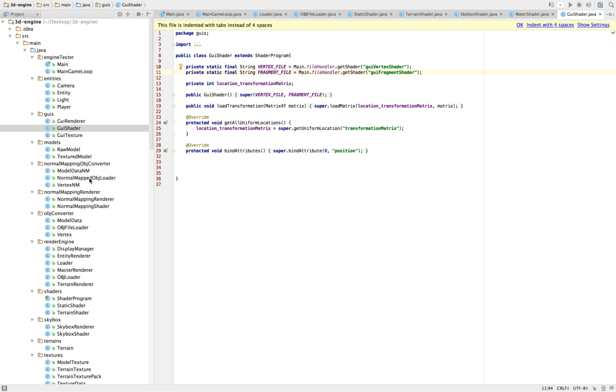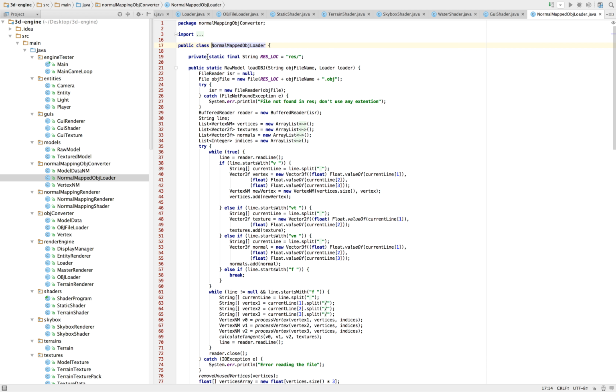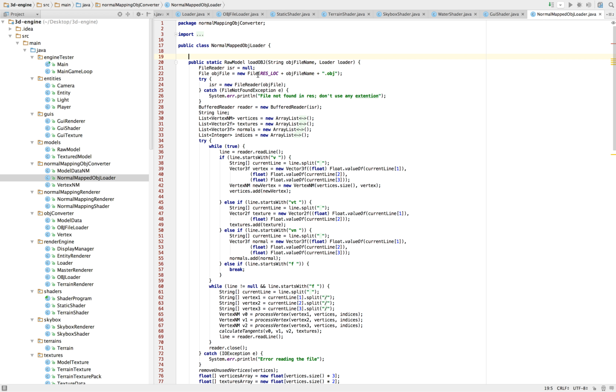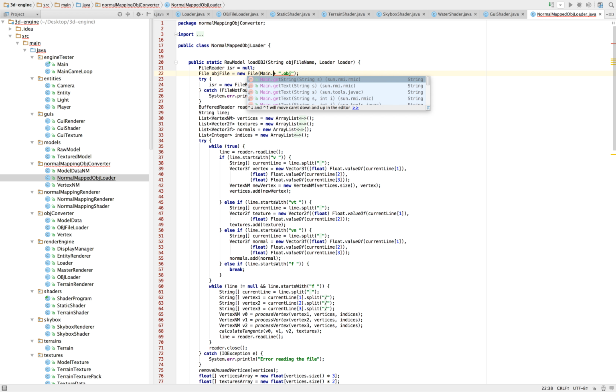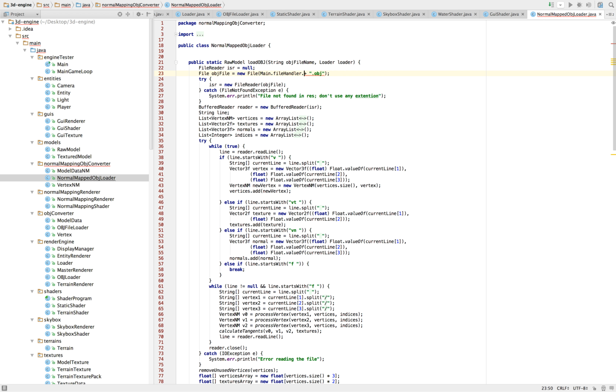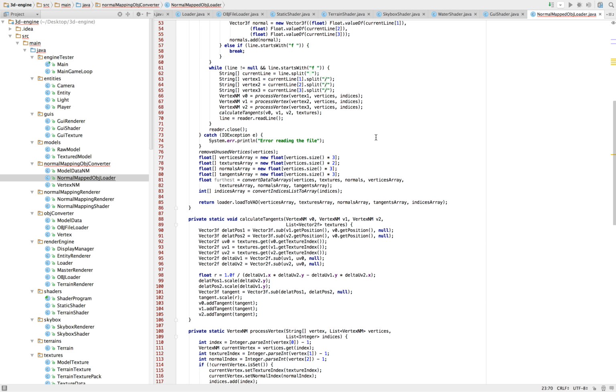And then, oh, I forgot, we're gonna have to go do the same thing we did in the object loader here, which is main dot file handler dot get model, and I'm gonna go object file name. Same thing we did in the other one.